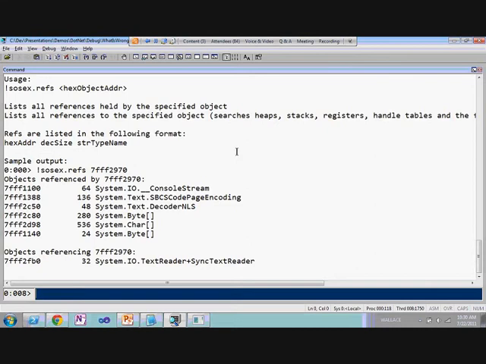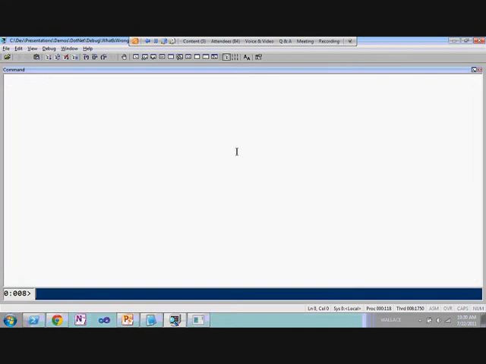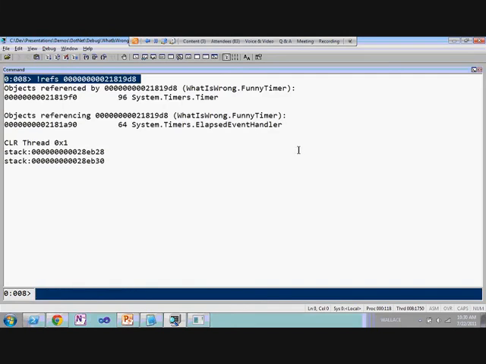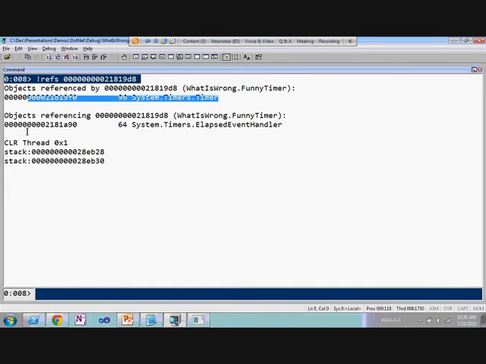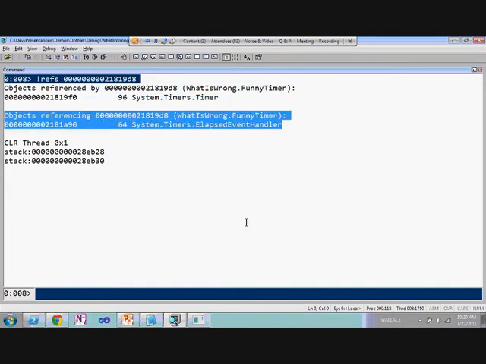I just cleared the screen, by the way, with a .cls if you're following along at home. So what I'm going to do here is I'm going to do bang refs on that same address. I just pasted it in so we can take a look at it. So here we go. And now what we're looking at here is these are the child objects. These are the parent objects. Okay? So does everybody kind of see how this display works?